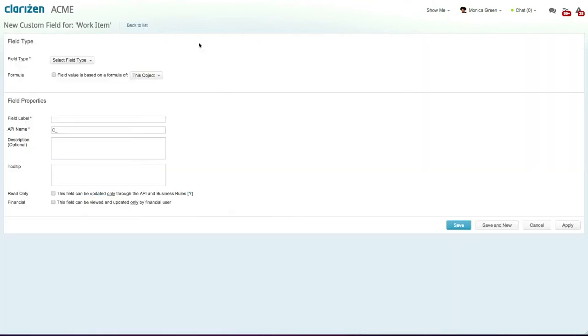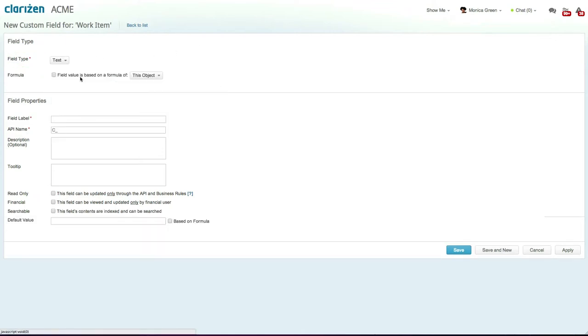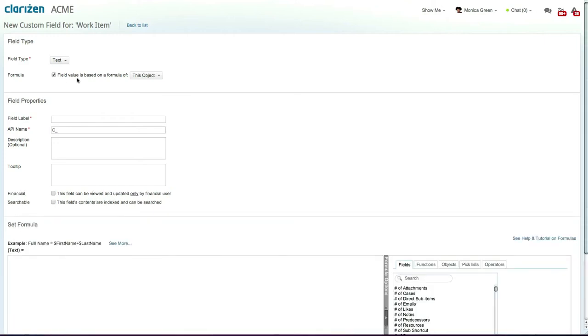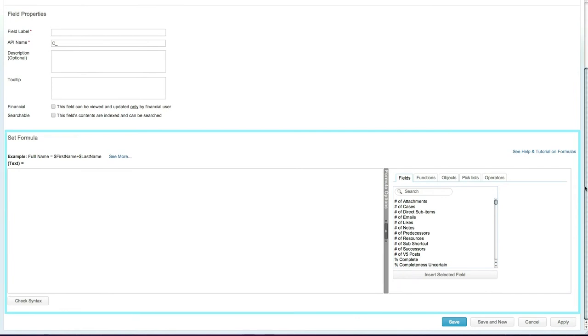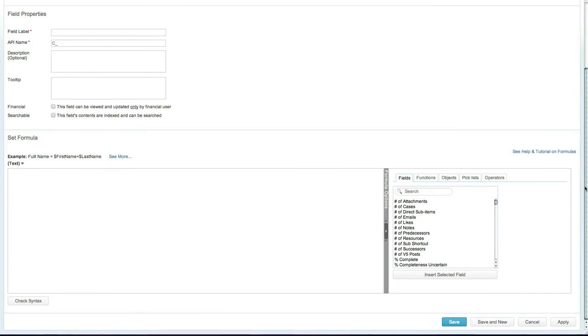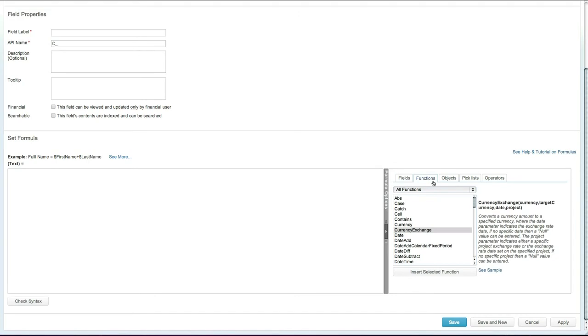You now have the ability to select the field type and whether the field is based on a formula or manually updated by users. Selecting the Based on Formula checkbox will open the Set Formula section, which allows you to create a simple or advanced formula using the available functions, fields, and operators.